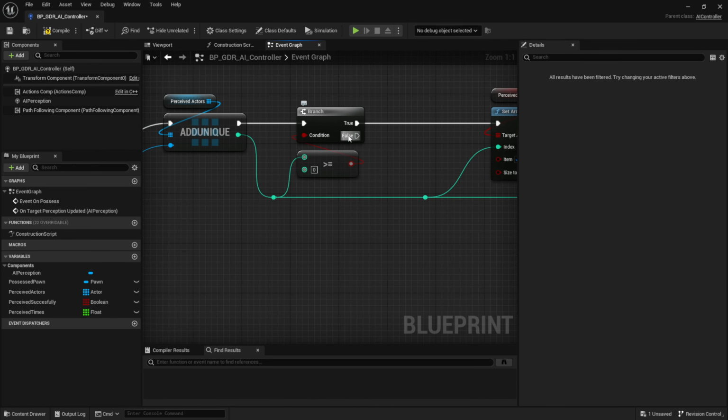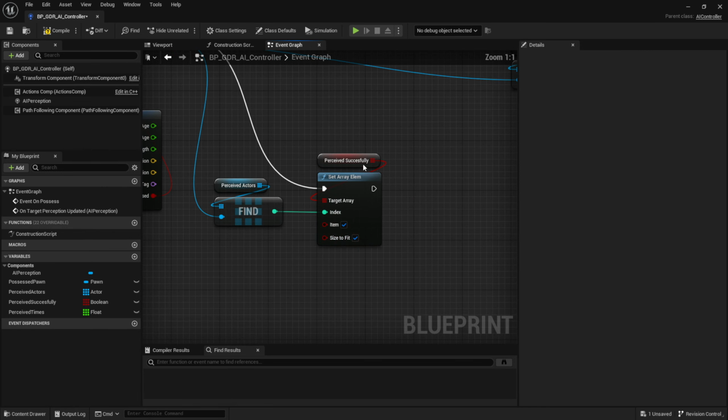And then we also have the one where the player leaves our sight range. In that case, we want to do the same thing as we do over here. So we're going to grab these nodes. We want to get the current entry of that actor in our perceived actors array. So we're going to get the perceived actors and find the actor from the event. And then we're going to say we did not perceive him successfully, so we're going to set the item back to false. And that's all we're going to do in here.